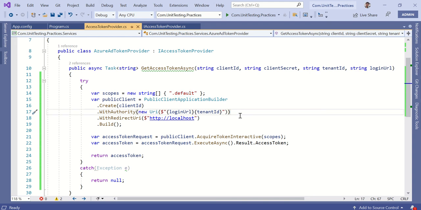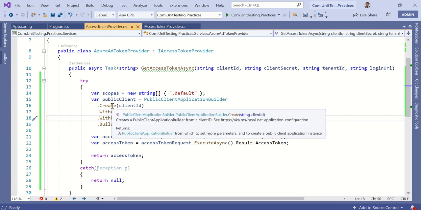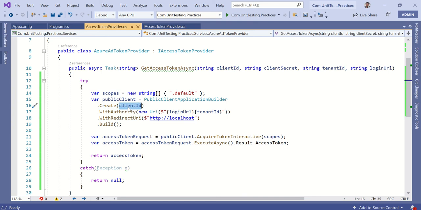I'm using a builder called PublicClientApplicationBuilder coming from the MSAL library. This builder creates a public client application, which is used to communicate with our app registration and extract a token from our Active Directory. The first step is calling the Create method, passing the client ID, or our app registration ID, or app ID.